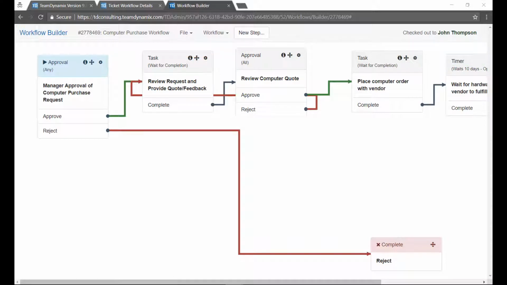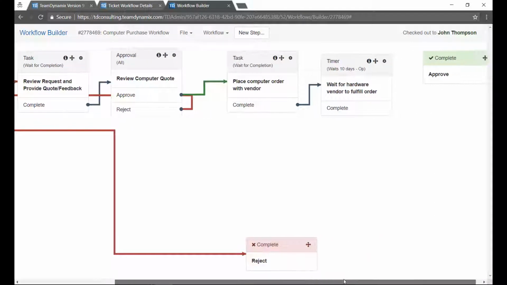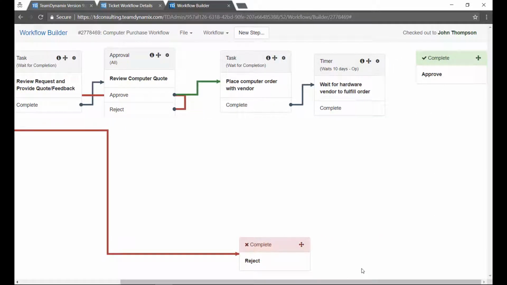Okay, just a couple more steps in my process, and then I'll have my first draft of my workflow. Continuing on with my scenario, I'm waiting for the hardware vendor to fulfill the order, and I'm going to do a couple more steps. So assuming that the time has expired, the next thing I'm going to do is make an active task back to the service desk to actually deploy the laptop. And then after the deployment, I'm going to put another approval step back to the requester so that they can essentially sign off, and then my workflow will be complete.